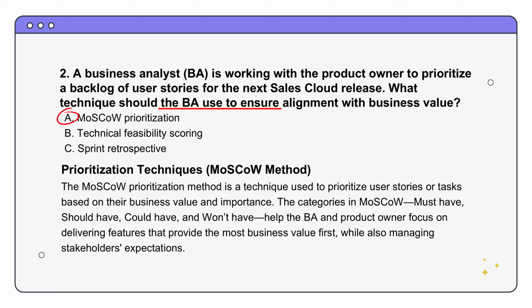I see. That definitely provides structure. Can you maybe give a quick non-Salesforce example just to make it stick? Sure. Let's say you're planning a big camping trip.